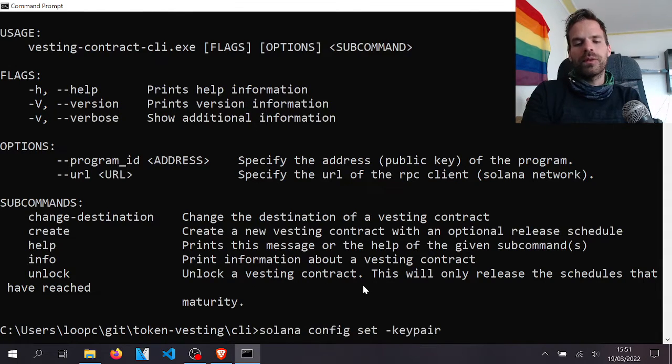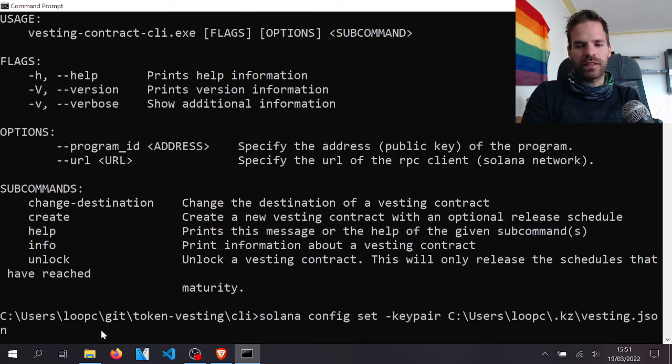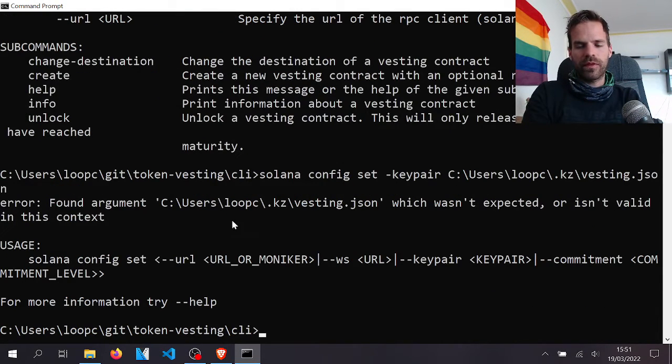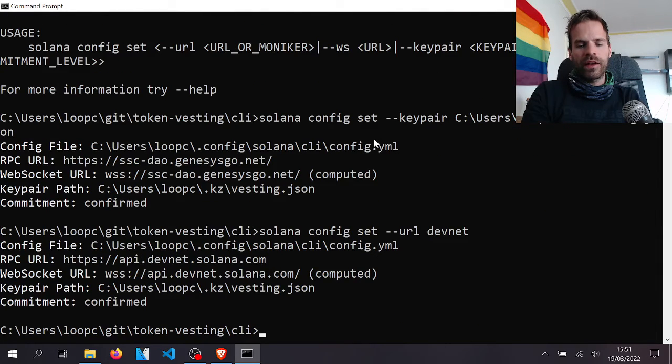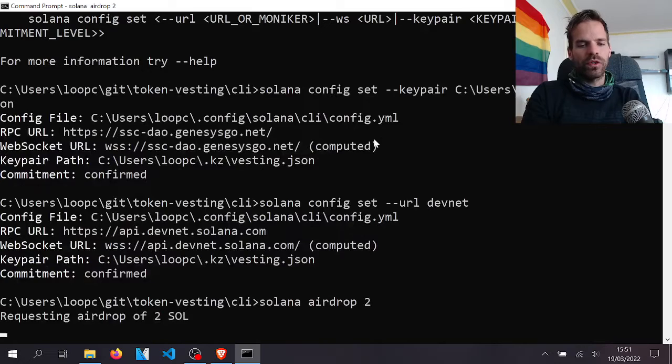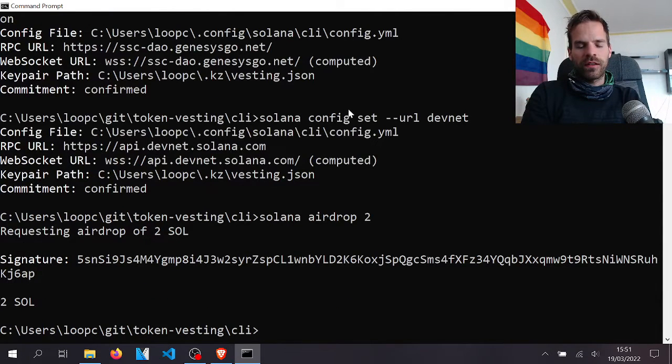Okay, let's do it. We set our key pair to our vesting JSON that we created earlier. And then we go to devnet, and then we airdrop some Sol, and then we create a token. Well, first, because people still have problems with that, I'll also go through that one more time.